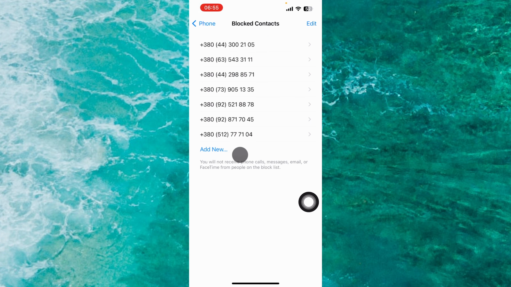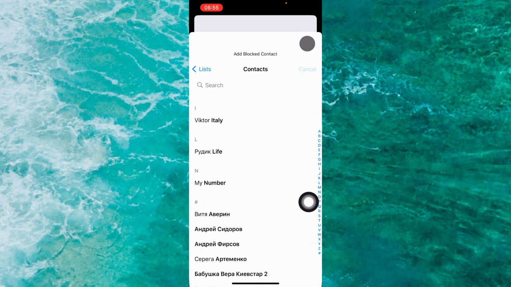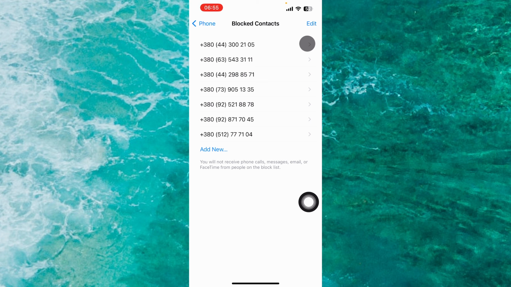If you want to add a new contact to blocked contacts, tap on add new. Select one of them from your contact list and add to blocked contacts.